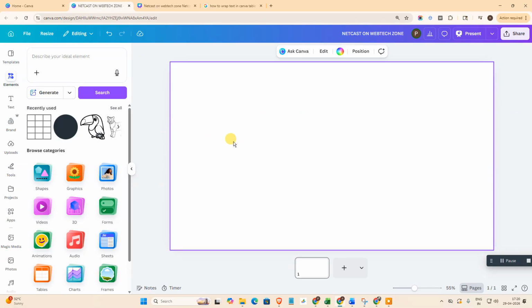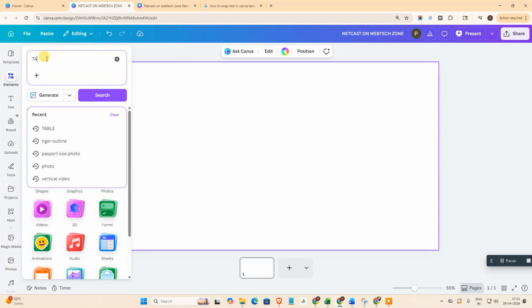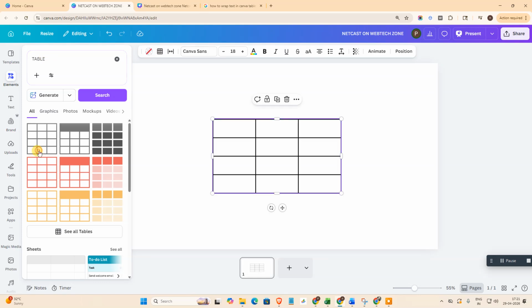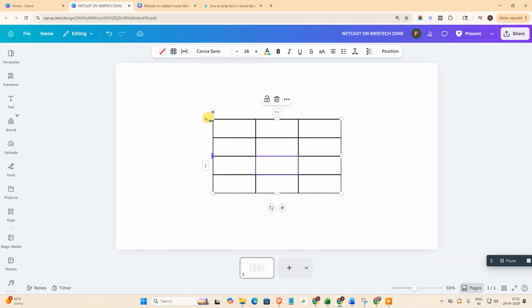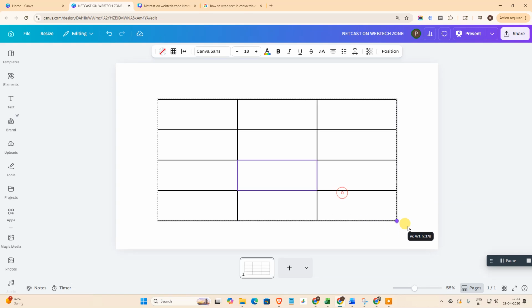Okay guys, so here we are. This is my Canva and here I have a blank canvas. So let me put one table here. I just need to search table here. This is the blank table we have. Okay, I can resize it like this.